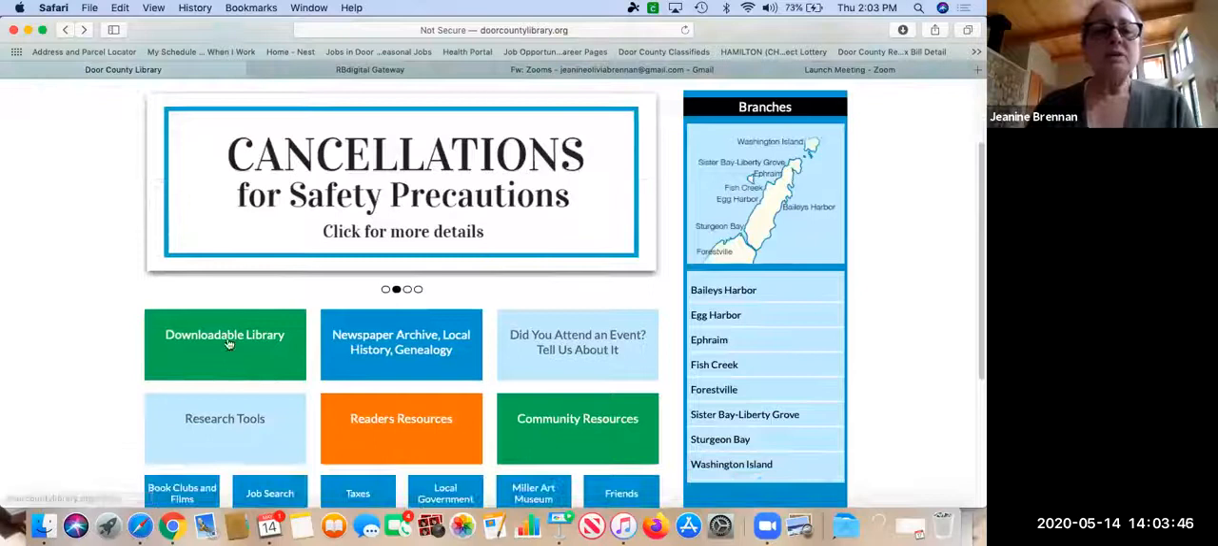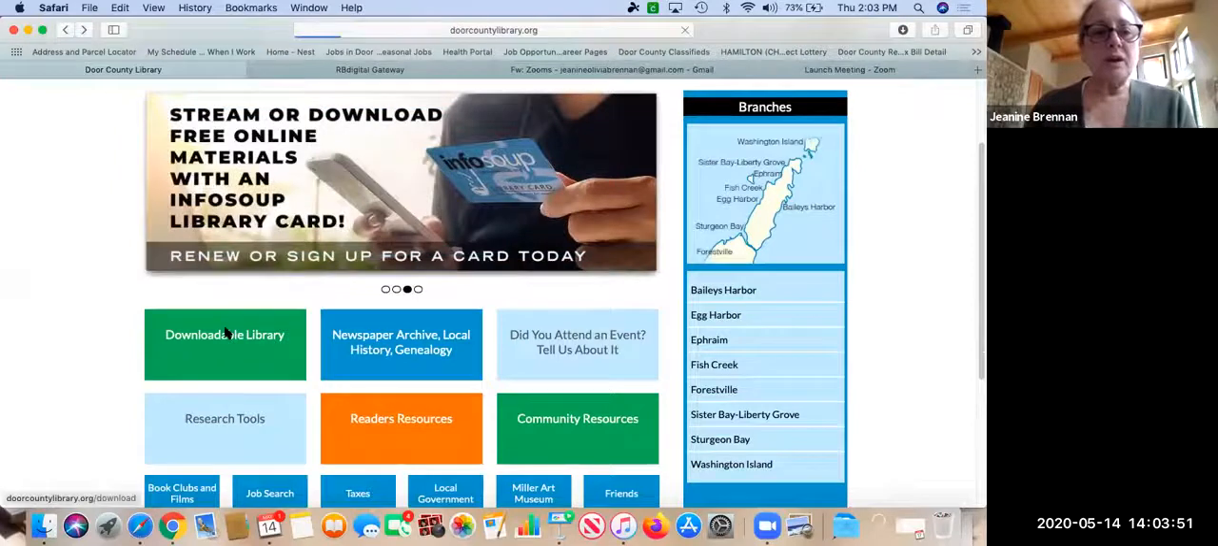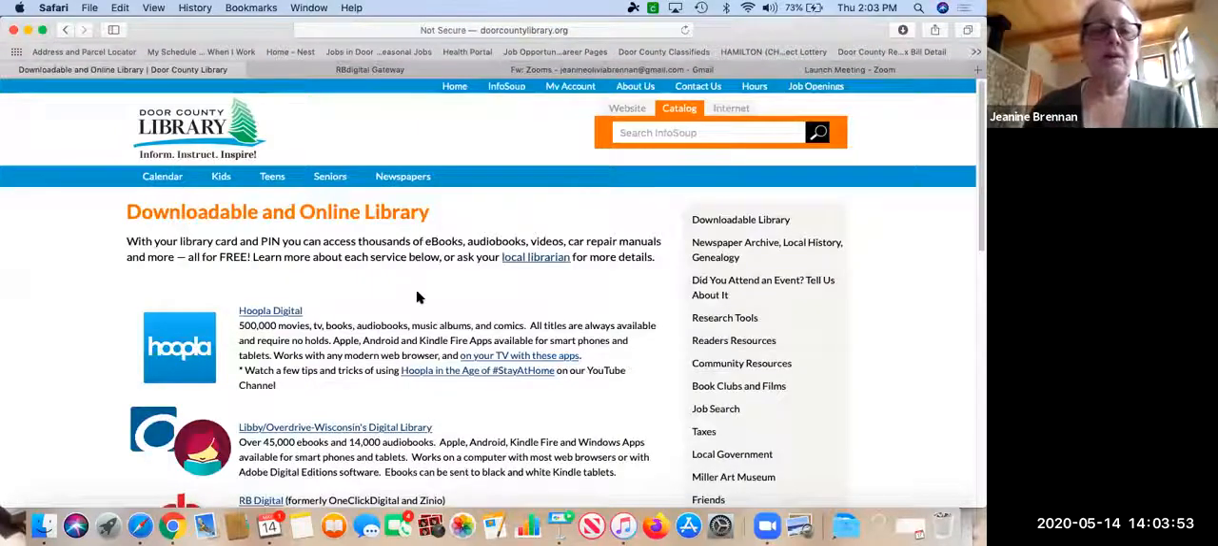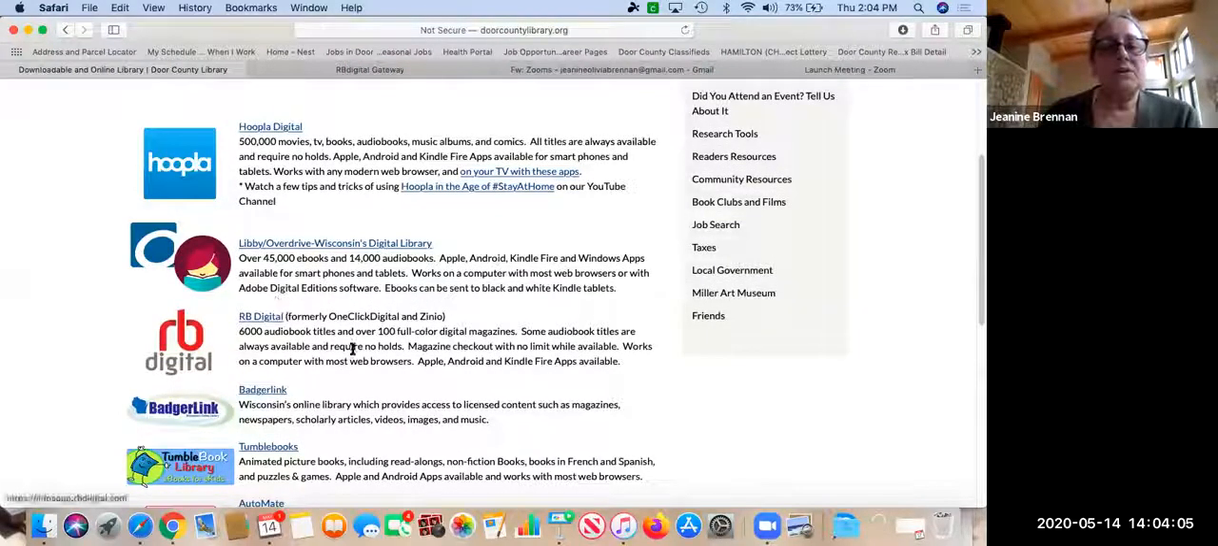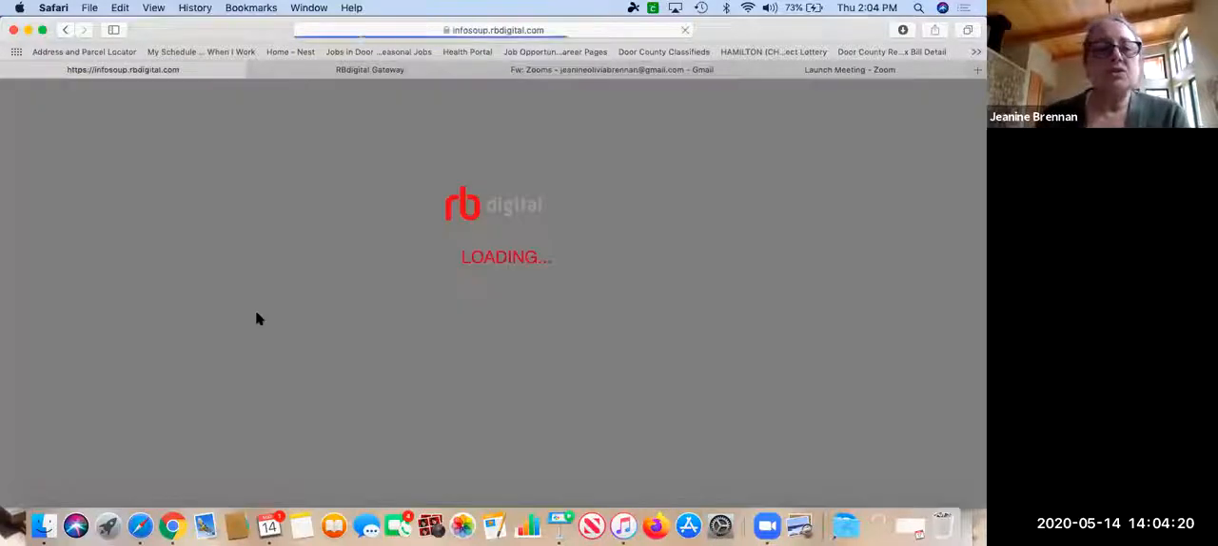doorcountylibrary.org and go to the downloadable library link right here. Click on that downloadable library link and you'll have everything that is in our digital library. Hoopla Digital, Libby, and today we're going to concentrate on RBdigital. The two former programs that we had are now combined into RBdigital. So the very first thing you need to do is to register through here.